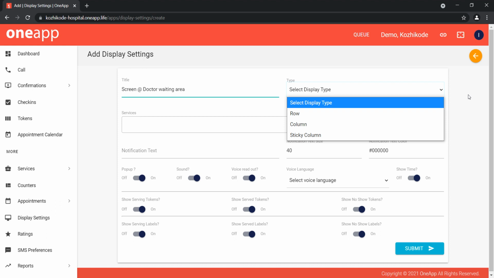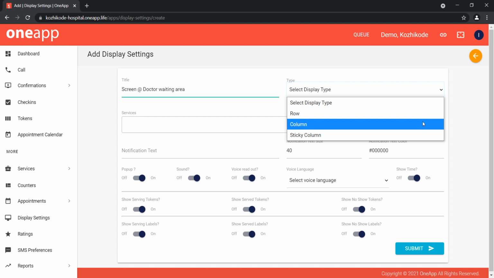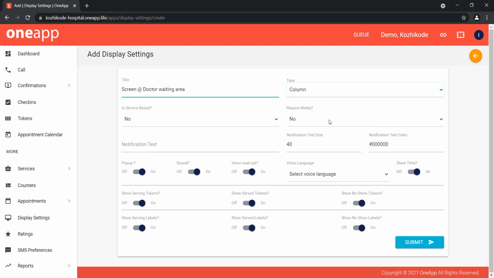And there is a column type, which means on one column it's images or media content, and on the other side it is the token status. And the third is a sticky column, which means that column by column you can display token numbers. The row and sticky column types might be suitable for a government office or, say, a passport office where there is a lot of rush and a lot of token numbers are issued. So for the time being we are choosing column as the display type.